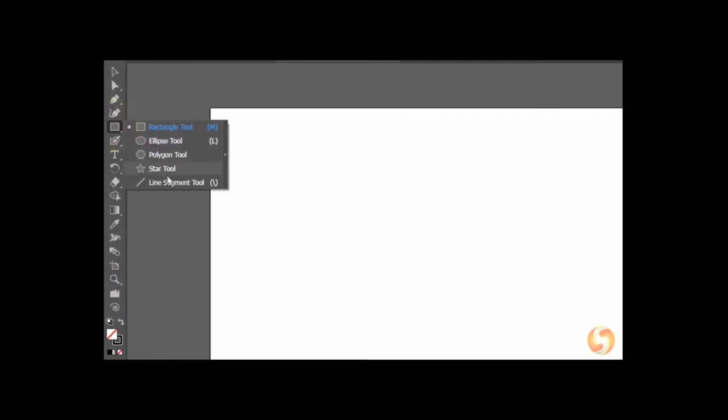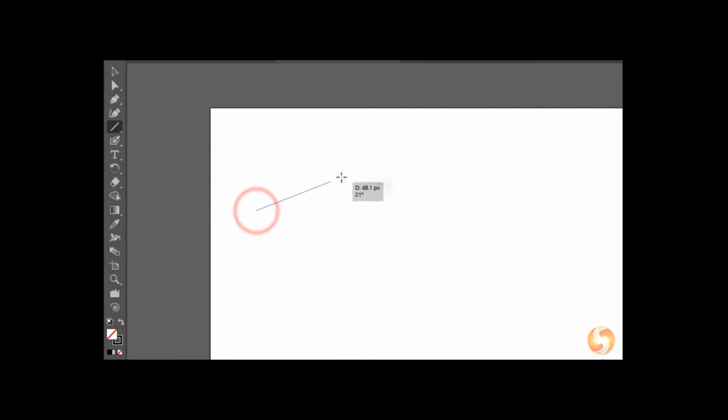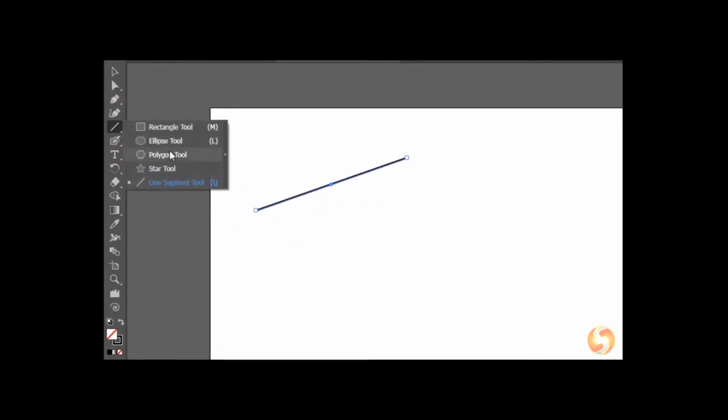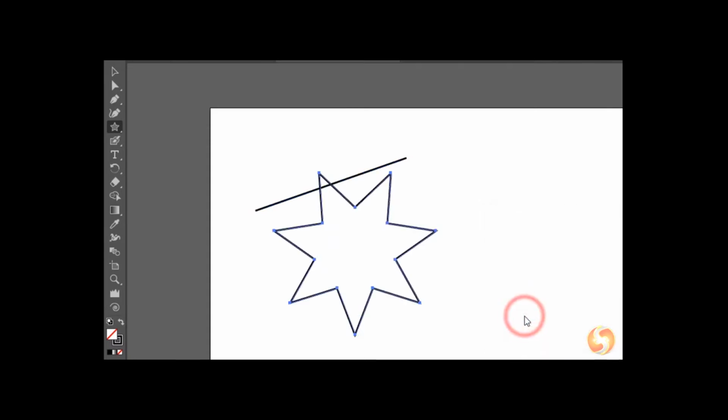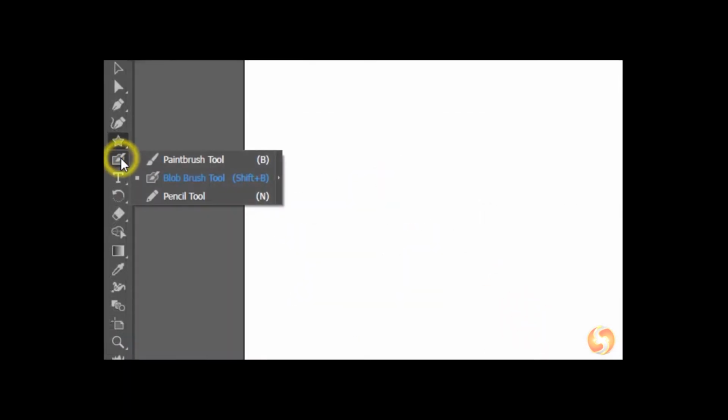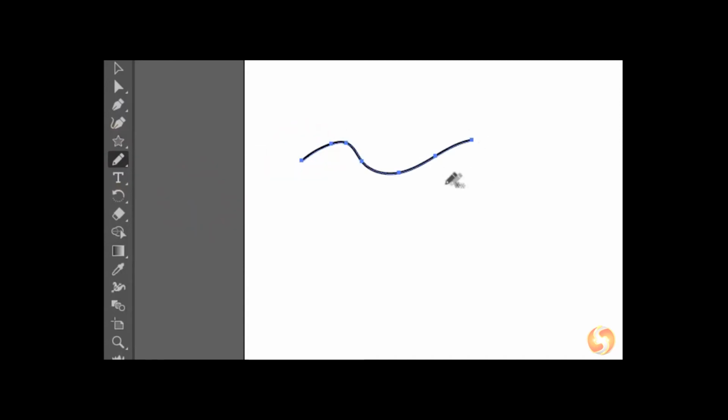Use the Line Segment tool and the Shape tools to draw straight lines and regular 2D shapes by clicking and dragging on the document. You can also click once to drop the object by defining its properties precisely. Below these, you have the tools to draw freehand, such as the pencil, the paintbrush, and the blob brush tool.